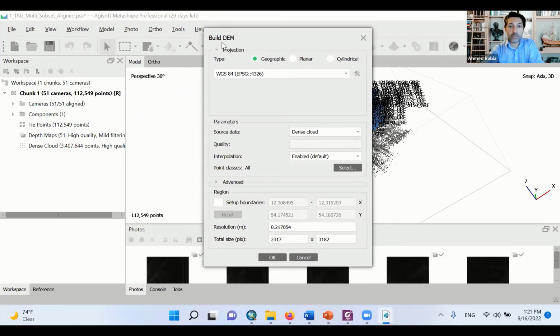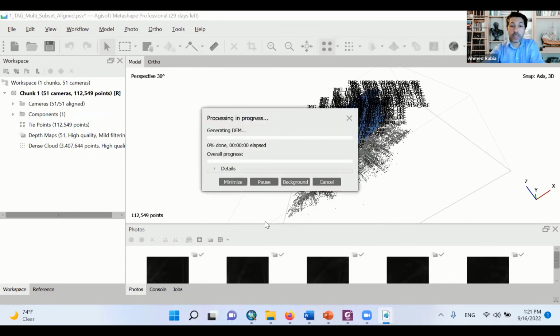All right, so you can just leave the settings as they are. We don't need to change anything in the settings, because we are using the same settings coming from the camera alignment to build the digital elevation model. So we just choose build model, press OK, and it will start processing to generate the digital elevation model.